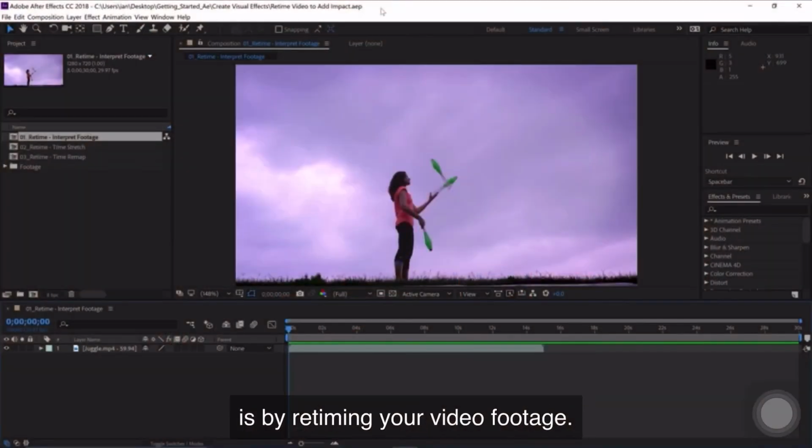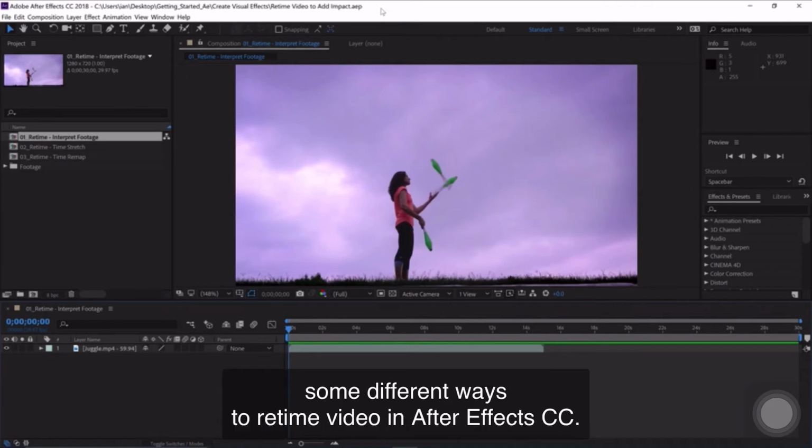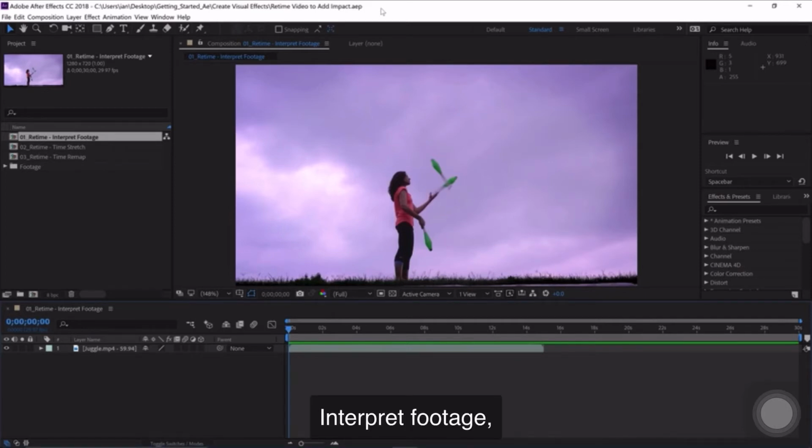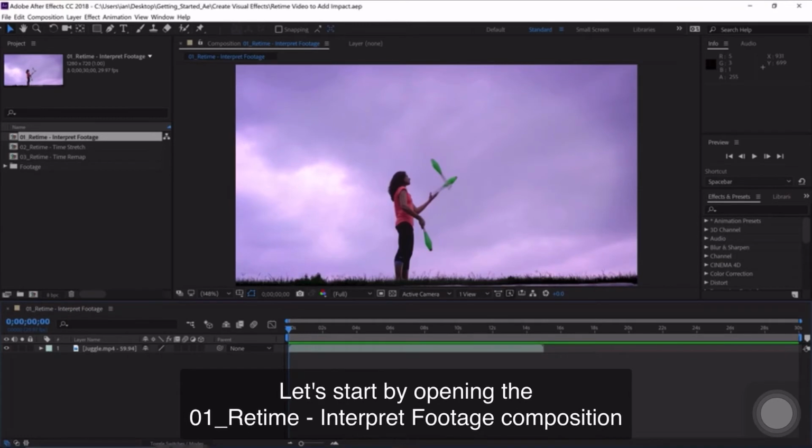One way to create drama in a shot is by retiming your video footage. In this tutorial, we're going to explore some different ways to retime video in After Effects, and specifically we're going to focus on 3 methods: interpret footage, time stretch, and time remap. Let's start by opening the 01 retime interpret footage composition in the project panel.